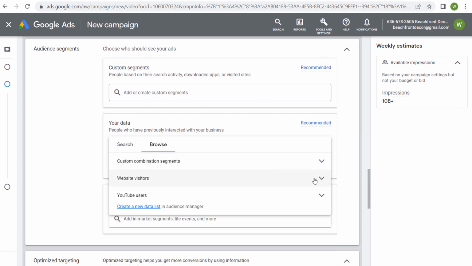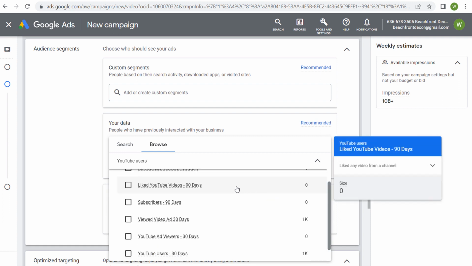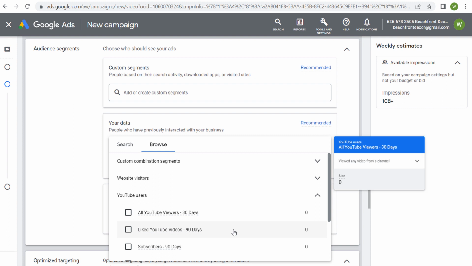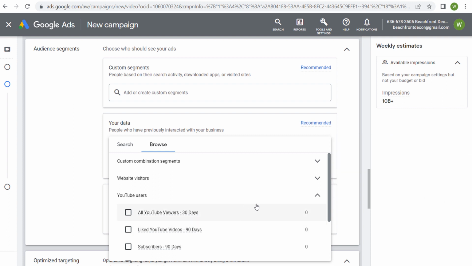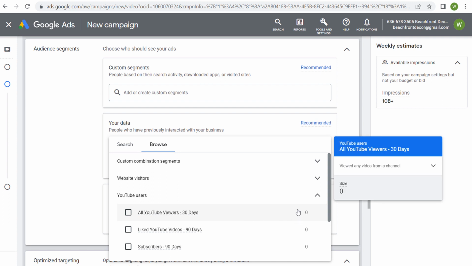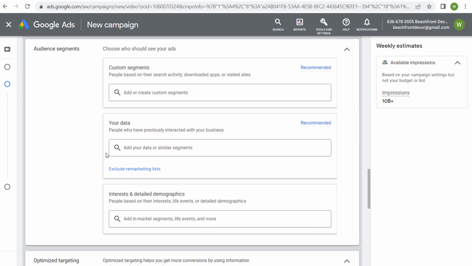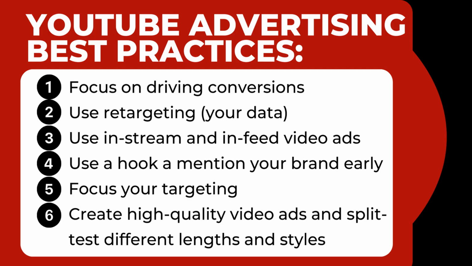my advertisements. You could also go to YouTube users. You could see anyone who's viewed any of my YouTube videos over the last 30 days, liked any of my YouTube videos. So all of these audiences are still populating because I just created them, so they should become larger over time. But you can choose these different audiences and target them with your video advertisements. So number 2, make sure you're using retargeting. Focus on conversions with number 1 and 2. You'll see the best possible results with those 2 best practices.